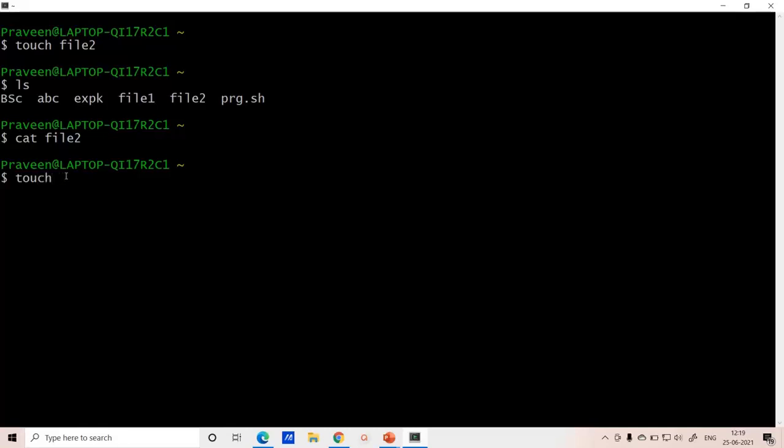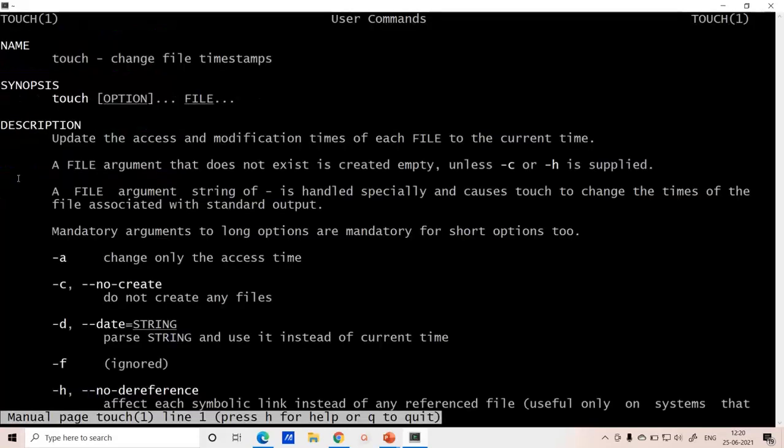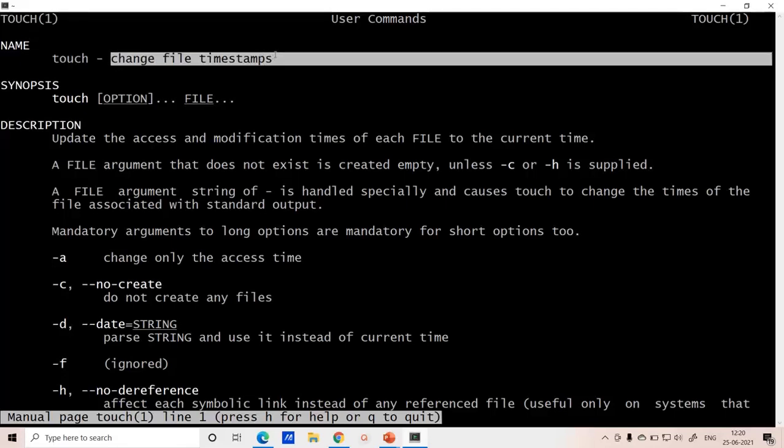If you want to see the information about the command, we have a command called man, the manual. So I'll write man space touch. This man command is used for displaying the manual. What does that manual contain? You can see the name of the command, which is touch, which is used to change the timestamp. The file's creation time, date of creation, everything can be changed with the help of this touch command. So this is the syntax.